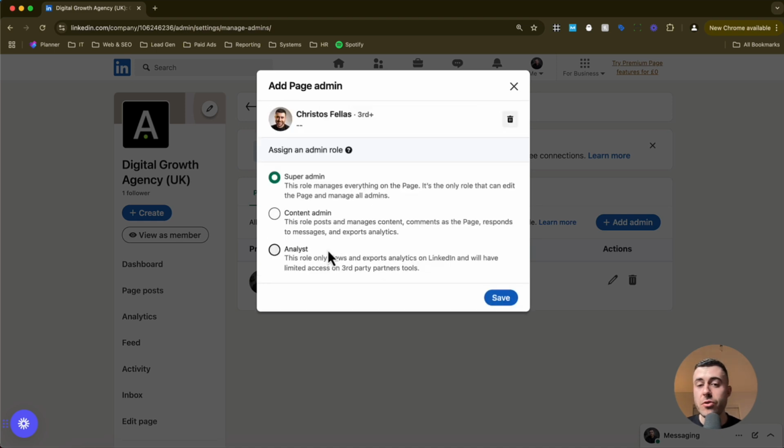And then what you're going to get to choose from are 3 levels of access on what that person is allowed. So the first one is Analyst. This is basically they'll only be able to see analytics. Content admin, they'll be able to do things such as posts and comment on things, remove comments, etc.